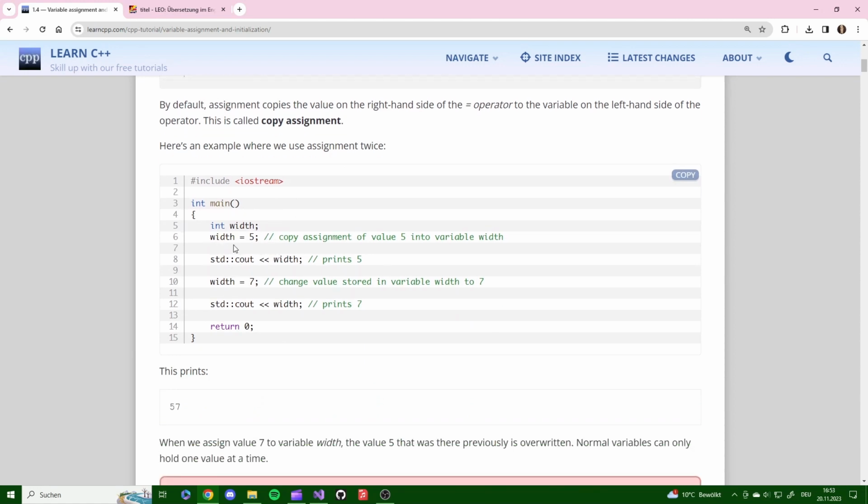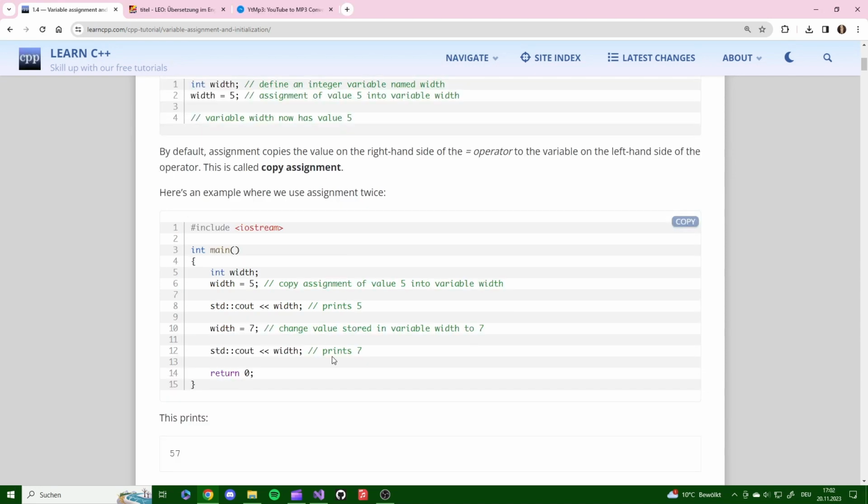We have here the width is equal to 5, and then later we change it to width is 7. The first time we print 5 because we define it to 5, and then to 7 and print it out again because the value changed to 7 because we set this. It is now 7, and if we would print it out again, it would say 7 again because the 5 is overwritten. And now I quickly write it in the Visual Studio so you can better understand it.